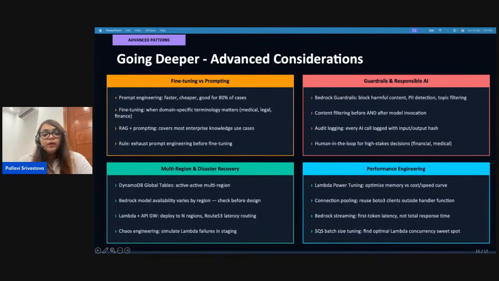Then DynamoDB global tables give you active multi-region for state. Lambda and API Gateway deploy independently per region. So you need to see how you are using Route 53 to do the latency-based routing, or you want a CloudFront in front of that. So that's how you can divide different layers of orchestration and pipeline for your AI application, and which will help to run it longer in production.